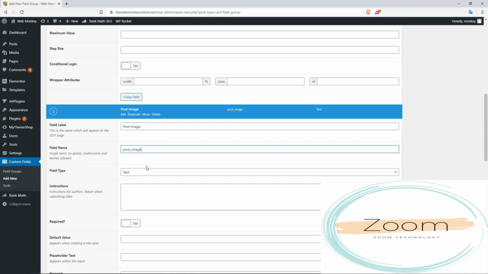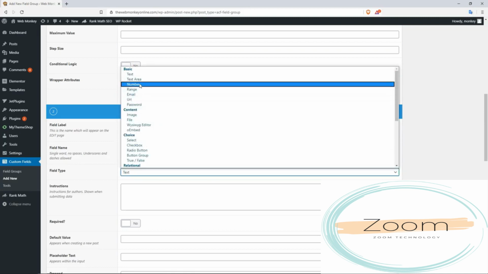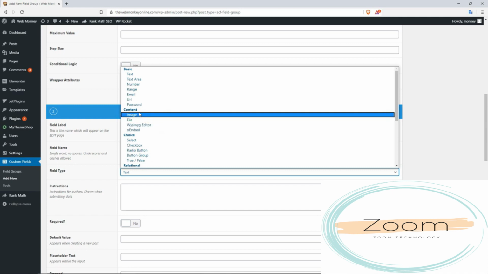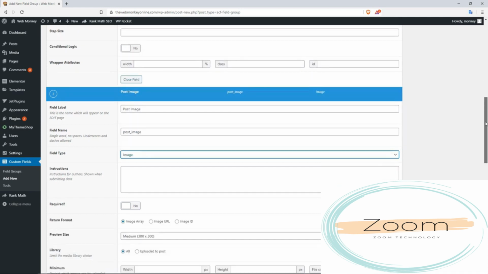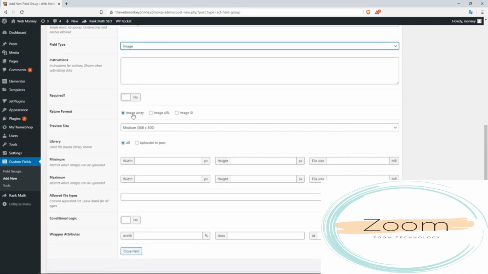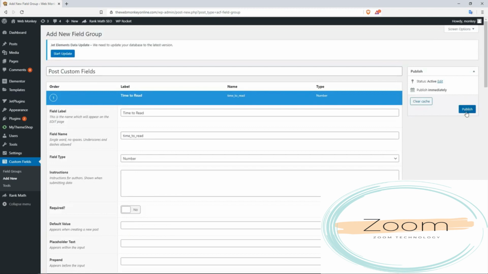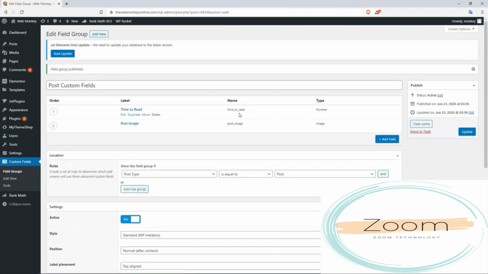I'll click in here again, and then of course for the field type I will now choose image. Right here it's under content, we have image. And then in here for the return format, we'll leave that as it is. Preview size, let's go with full size. And then of course other options in here that are pretty much self-explanatory. I'm going to go ahead now and simply click on publish to publish these two fields.